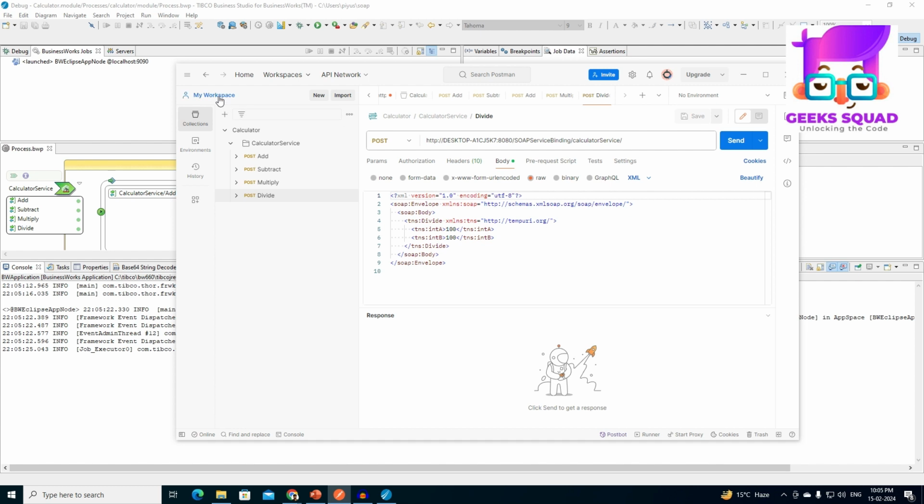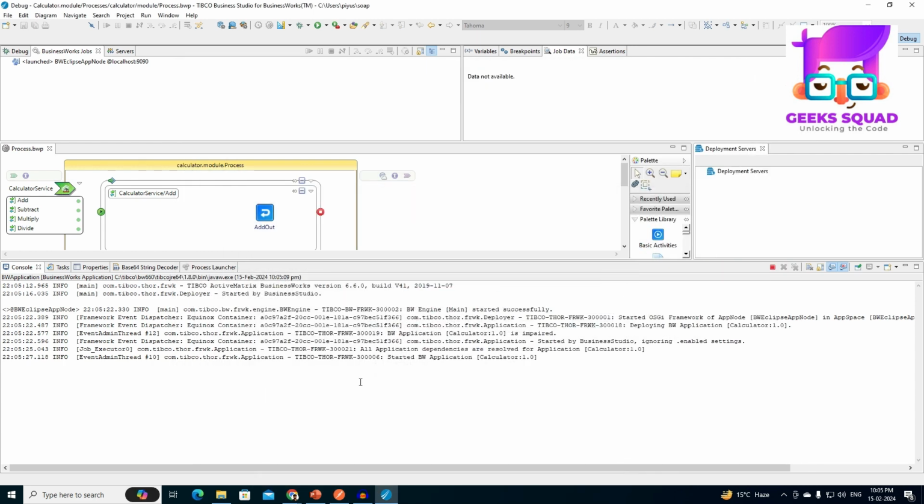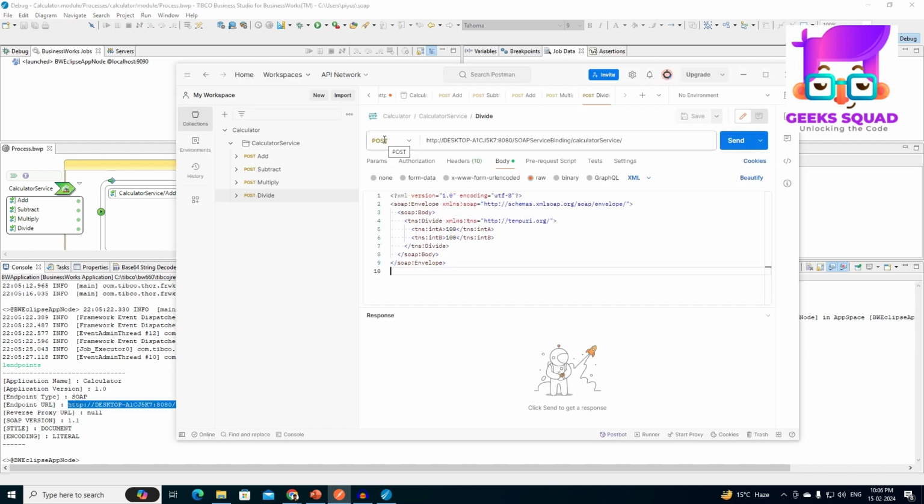I have already created one collection in my Postman and I have added all the four operations. You have to write one command on your console, which is l endpoints. When you write this command, it will give you an endpoint URL. You have to copy that URL, and all the SOAP operations are POST. This is the URL which I have pasted. So this is my request which I will be sending.